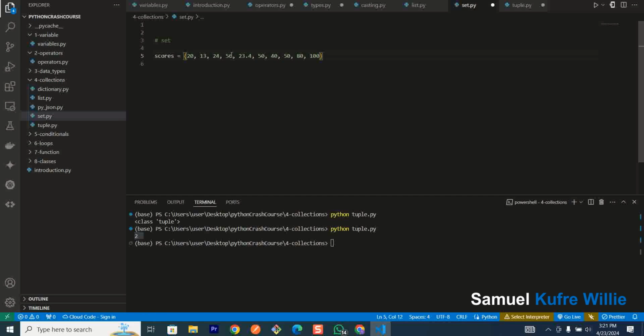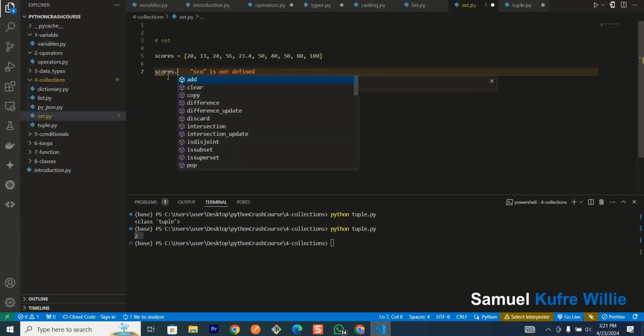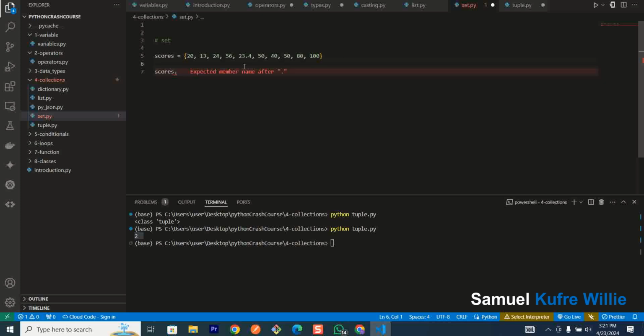Now for a set you can perform most of the operations that you can also perform in a list. You can add an item with add, you can clear items, that is remove items, you can copy, find difference, you can update, you can discard, and you can do a lot of other operations. You can even remove an item. So it's just like a list. But the major difference between a list and a set is that a set does not repeat a number. It removes any duplicates in the collection.